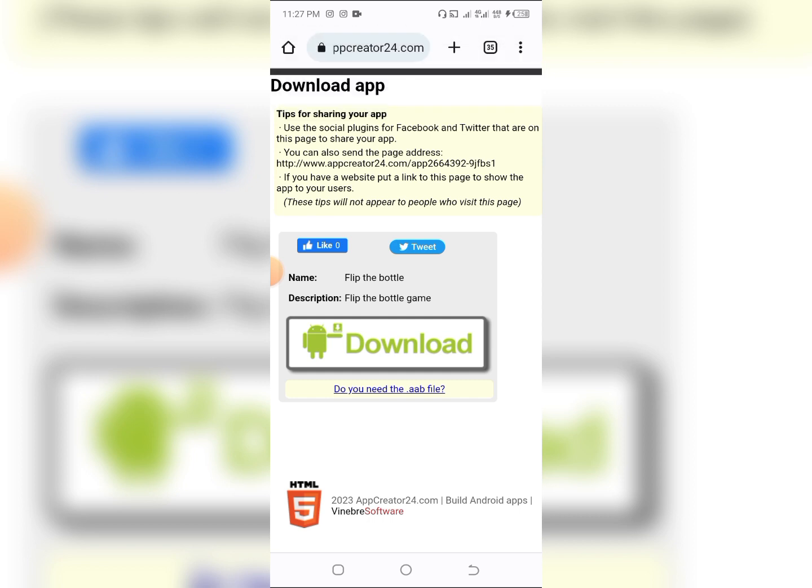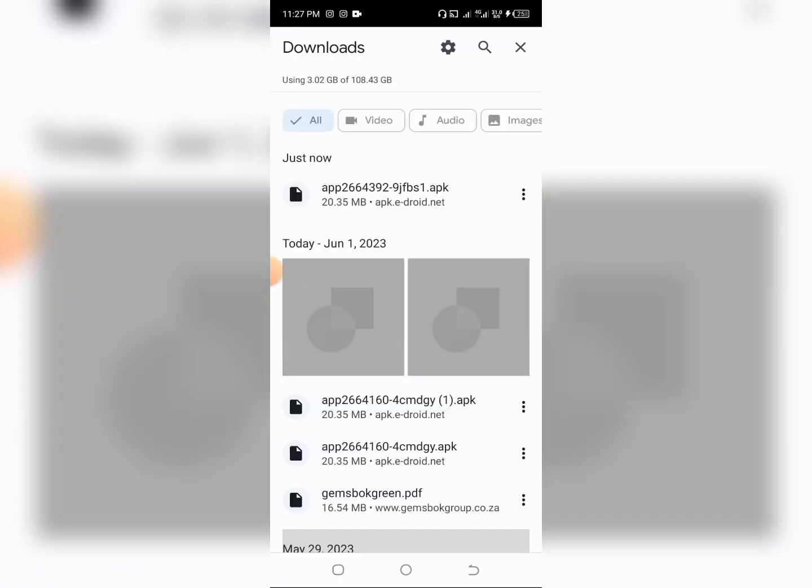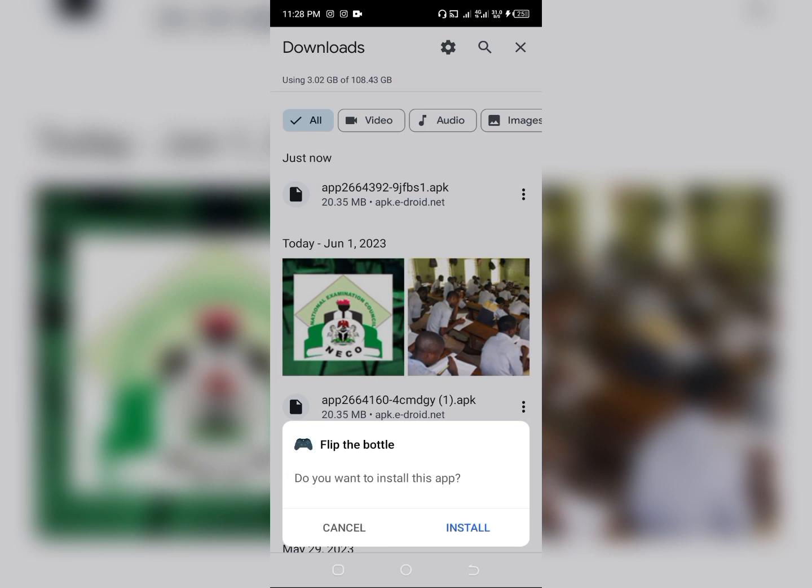So now that I've successfully downloaded my game, let me just come to download here, and so I can now install it. So this is the game. I'm going to click on this particular icon. I'm going to click on install. So it's going to get installed.